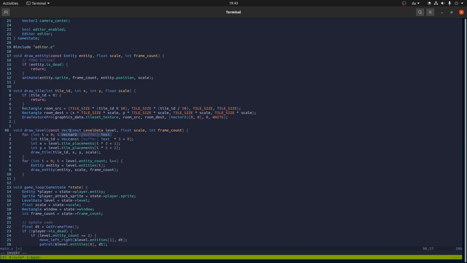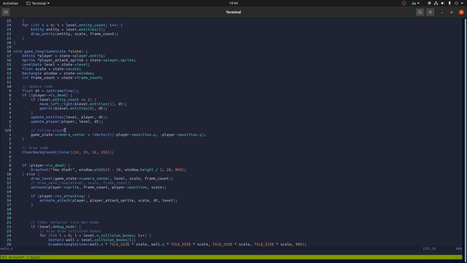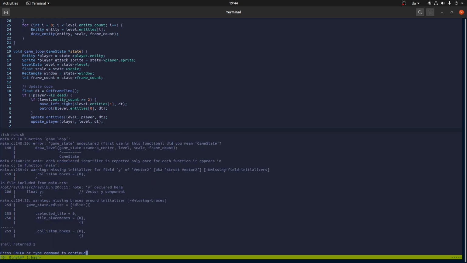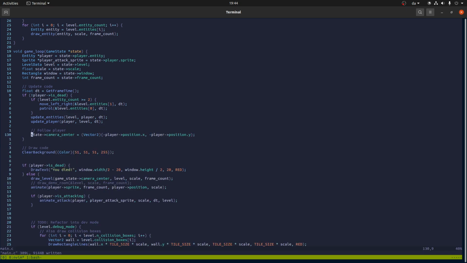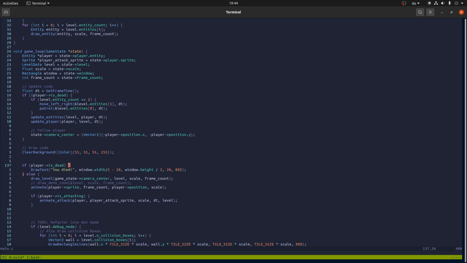So we're going to add a Vector2, camera center, and let's make these const. I don't know if it does anything, but I like it. And then we can just say camera center X and Y. So at least for the tiles, I think it should work. And it's not called game state, it's just called state in here. And what's happening here where we draw the level?